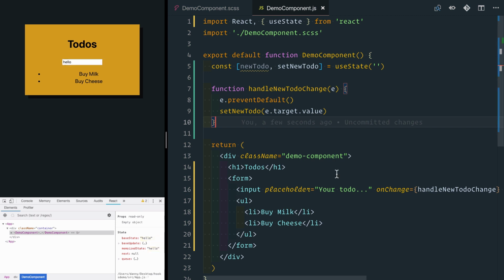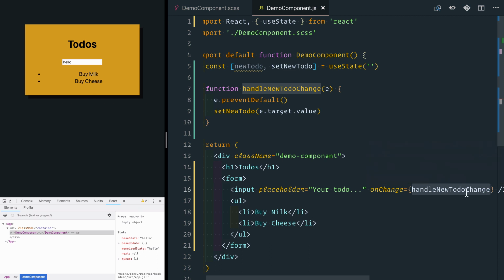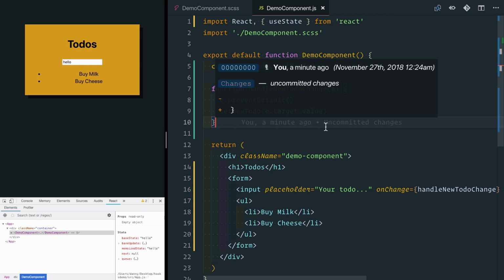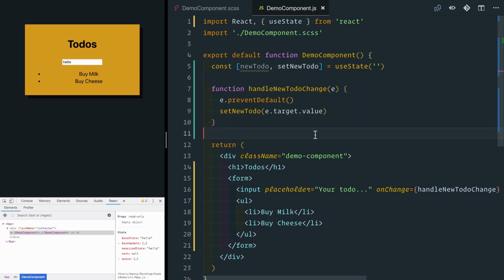So what's happening here is whenever this change event is happening, we're calling this handleNewTodoChange. That's going to get the event. We're preventing the default on the event, and then we're using this setNewTodo function to set this state here. And if we want to get at that state, it's available inside newTodo. So we've now got this thing where we're mapping the state in here from this box, which means we've got that available now.